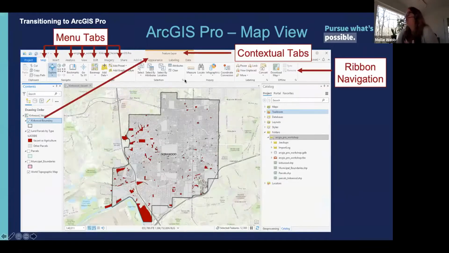So if you are using, say, some of the more recent versions of Microsoft Office, you'll see that the interface is pretty similar in terms of the ribbon-based navigation, and then those contextual tabs. So for example, in Microsoft Office, if you have an image selected, then you'll have a picture format contextual tab that will show up that gives you options specific to that item. So it's very similar in ArcGIS Pro. If we have a specific layer highlighted, then a feature layer contextual tab is going to show up with options that are specific to that layer.